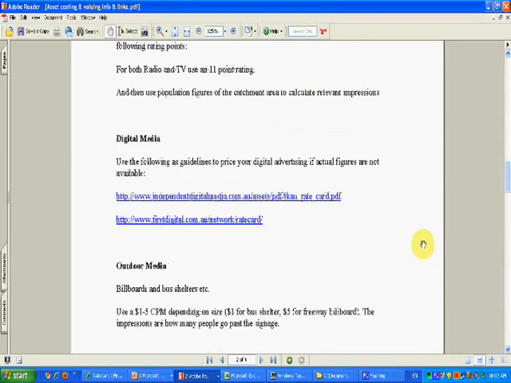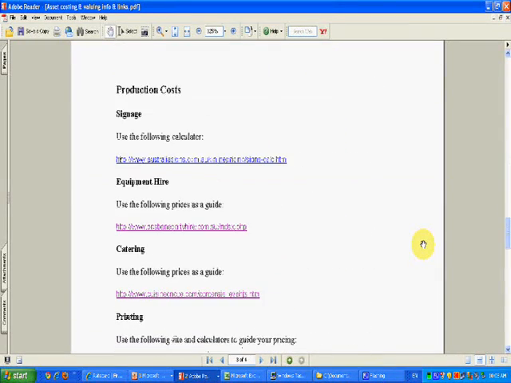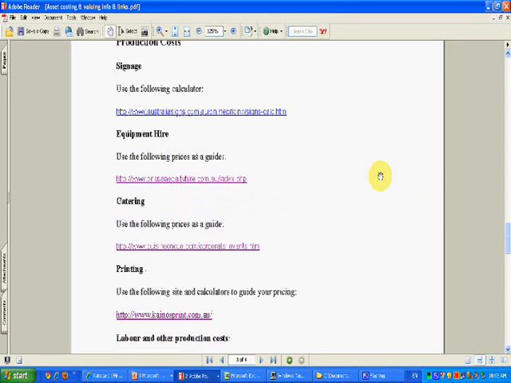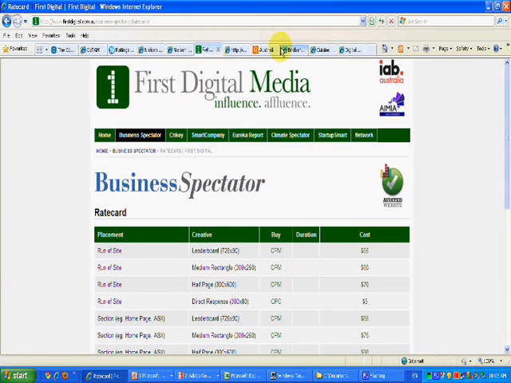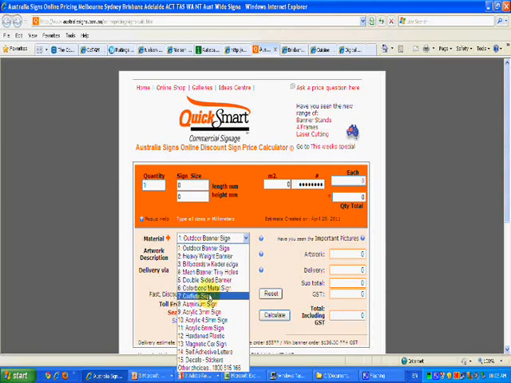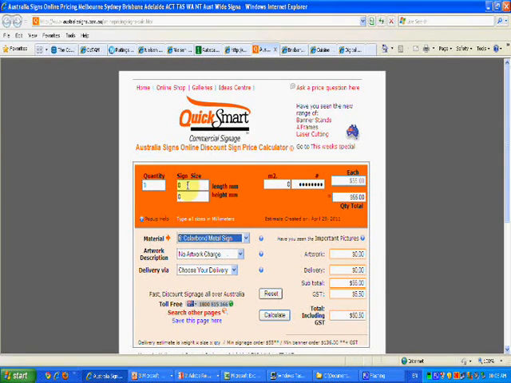Now we move on to costing the production of our assets that we sell, and here I've provided you with links to sites that can just give you a generic costing for the types of things you're going to do. So we have a sign calculator, to calculate the cost of producing the signs that we're going to sell to our sponsors. We come up here, outdoor banner sign, let's make it a colour bond, and we'll say 3 metres by 1 metre, and it gives us a price of $595.